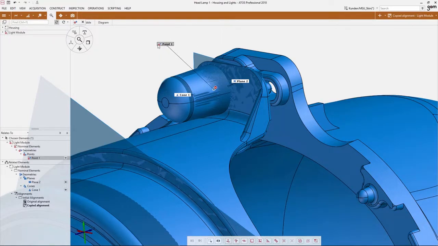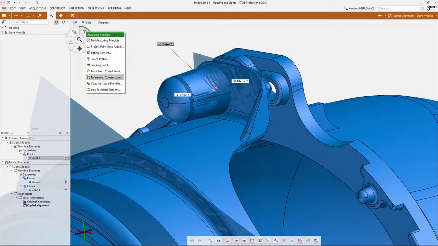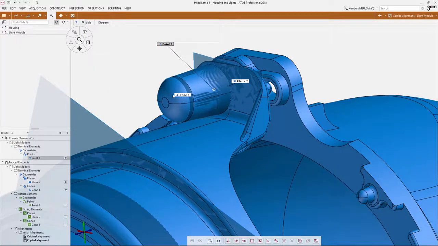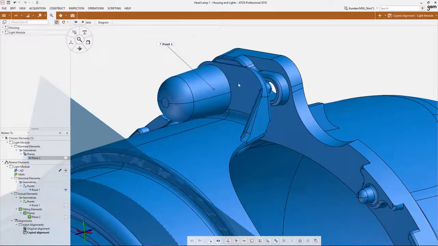I also want to create this intersection point using the nominal data. That is just the same way as I did right here with the target data. This is why the measuring principle is referenced construction.